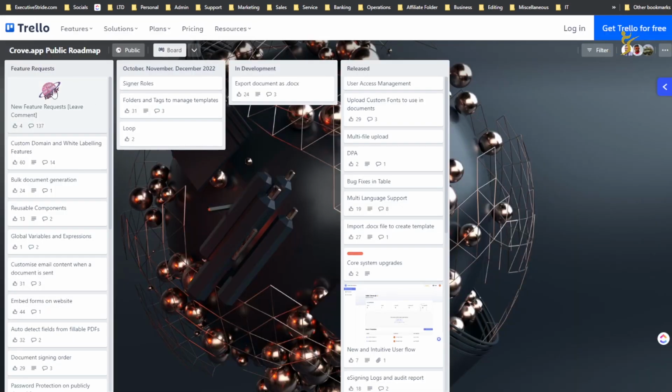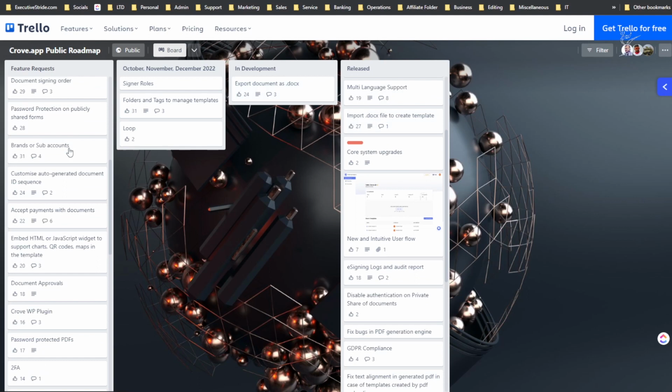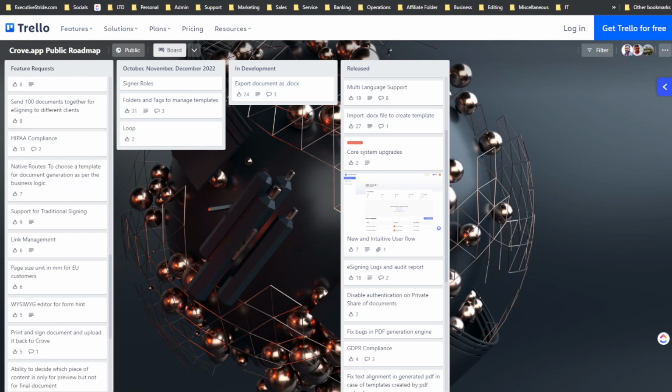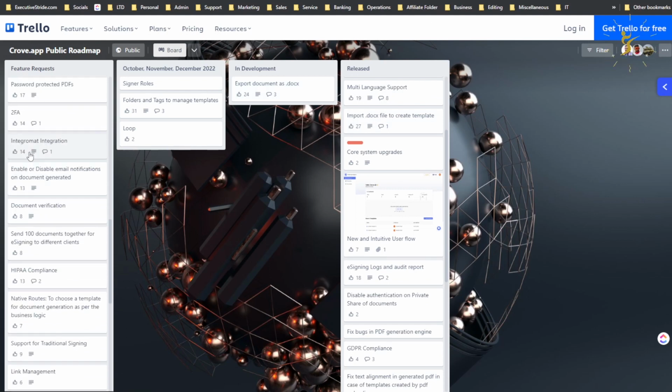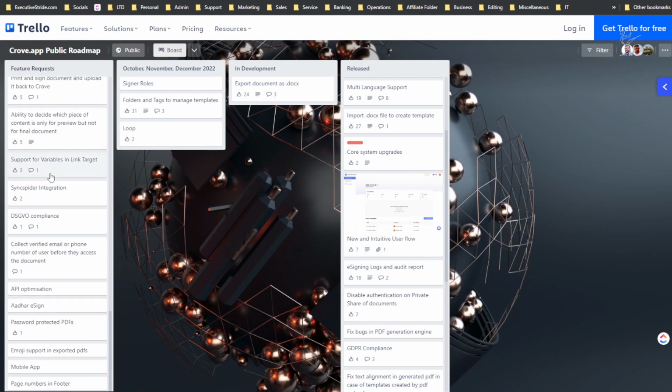They have a roadmap here. I don't know if I took a look at it yet. Let's quickly take a look. So you can see the feature request. They added some signer rules, loops, in development, export document as a .docx file. Okay, so interesting stuff. Maybe I'll look at that more later. Integromat integration, that would be good. Just a bunch of stuff, right? And a mobile app, that'd be great.